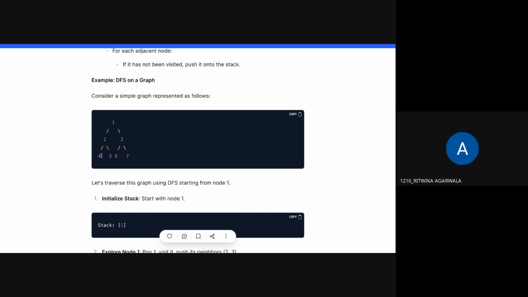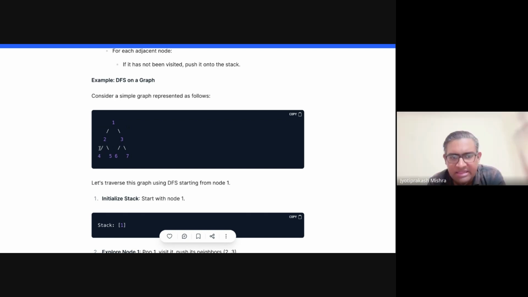No. So if I connect 4 and 5, then I will get a cycle. 2, 4, 5 will become a cycle, right? But a tree cannot have cycles, right? So a graph that does not have cycles and is completely connected is a tree. So all trees are graphs, but not all graphs are trees. So this is a graph. It's also a tree. Okay.